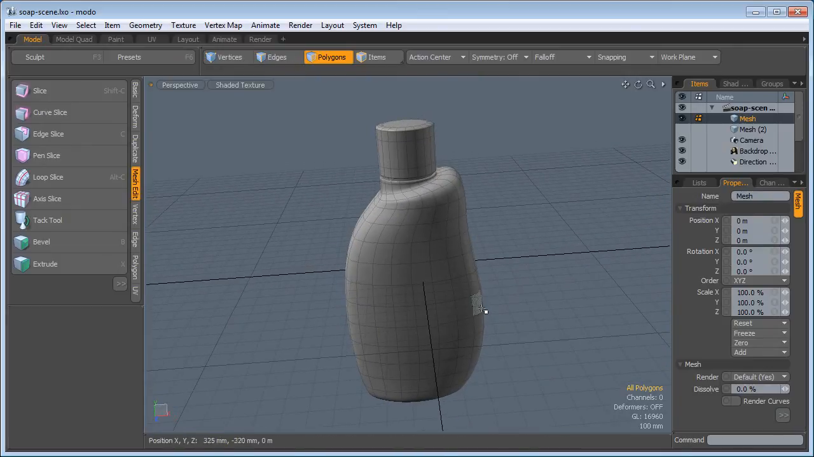Alright, save this, and I'm going to close this part. On the next part, we're going to work on this soap dispenser.